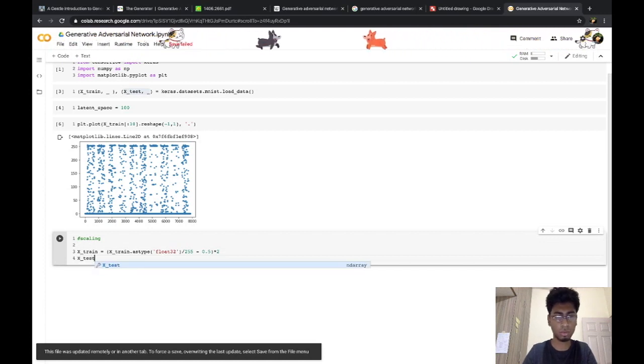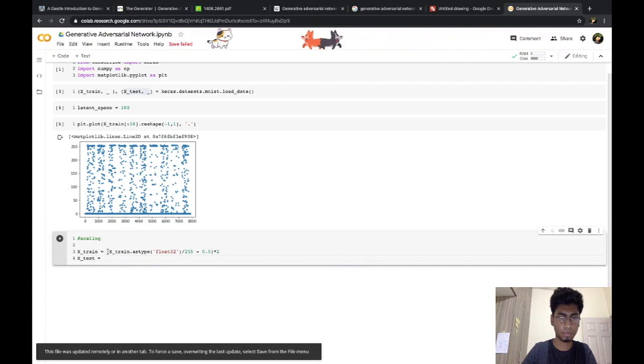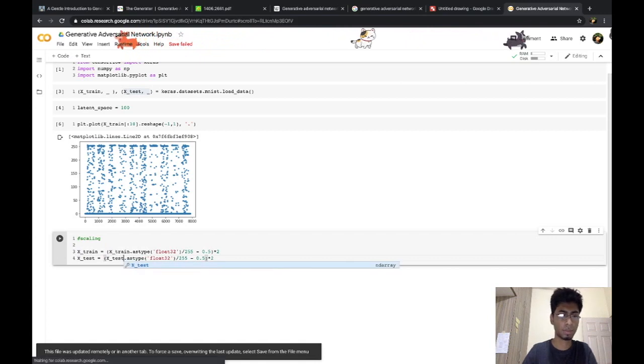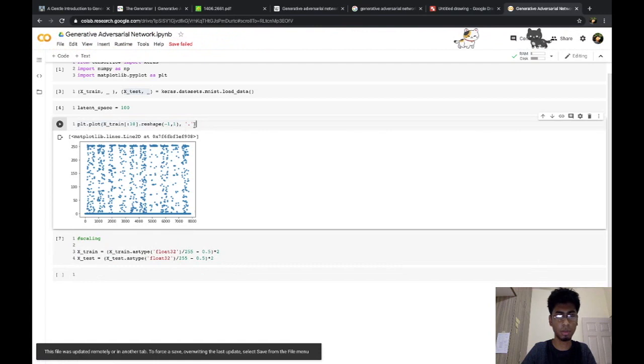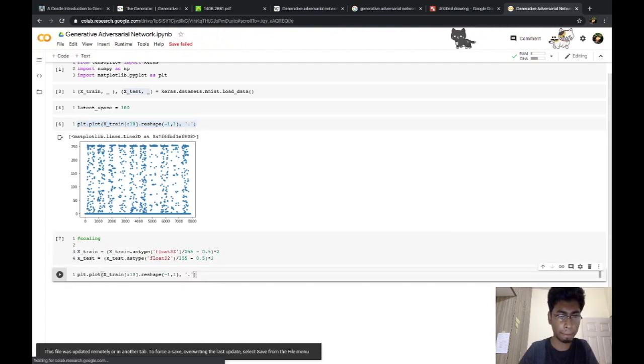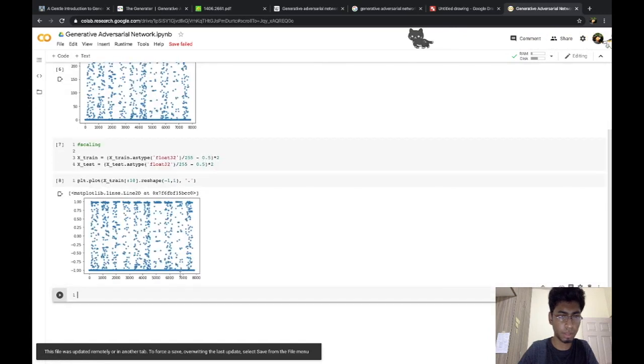After scaling, let's see. I will also do the same for y test as well. Let's copy the same thing in the cell below. Yes, the images are converted to the range from -1 to 1.